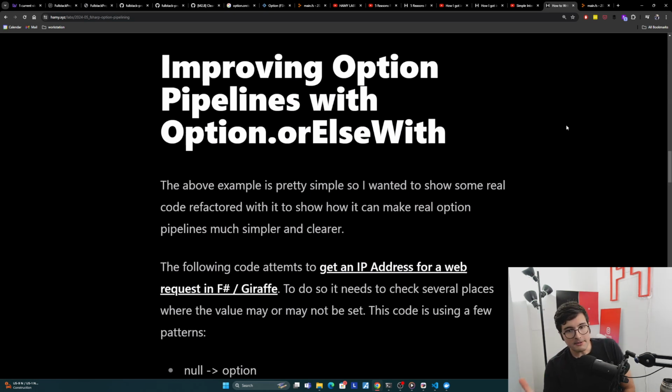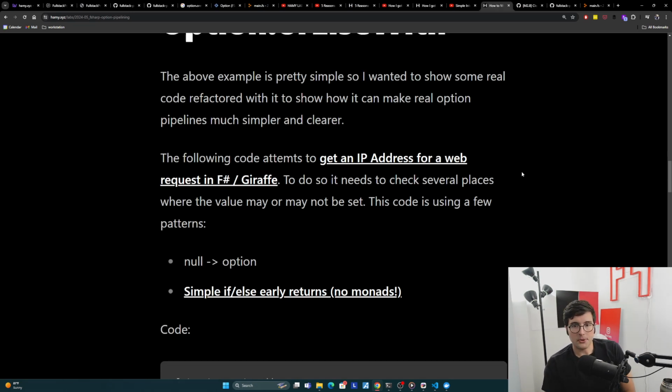And so the above example is pretty simple and kind of contrived. So I wanted to show some real code refactored in this form to show you how it can make real option pipelines much simpler and clearer. Okay, so we're going to start off with the first code I wrote to get this IP address for a web request.